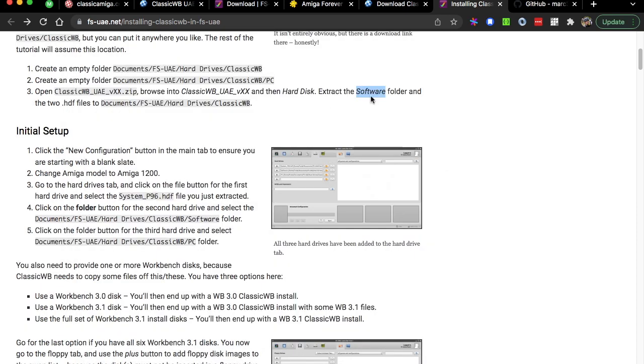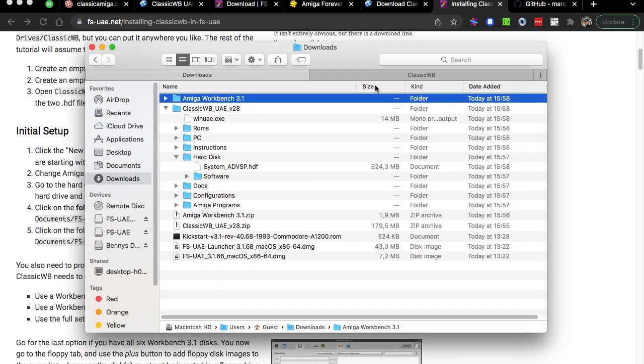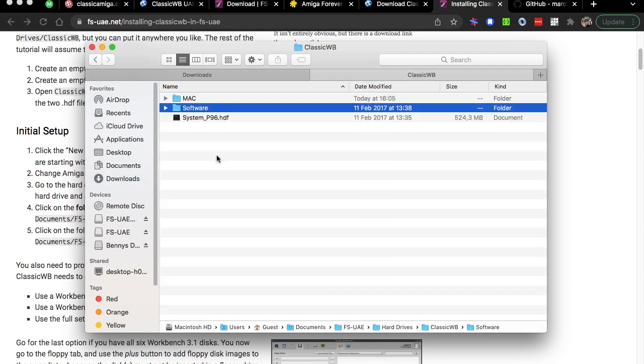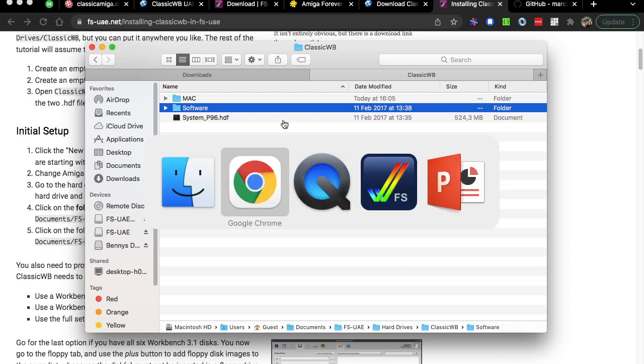Okay, it also says that we're going to move, or copy, the software folder to the ClassicWB location. So let's do that. We have the software here. I'm still under the ClassicWB here, so I just drag and drop it into that one here. So now we have the software and the system P96 HDF file in ClassicWB. So that's good. Let's head back again to the instructions.